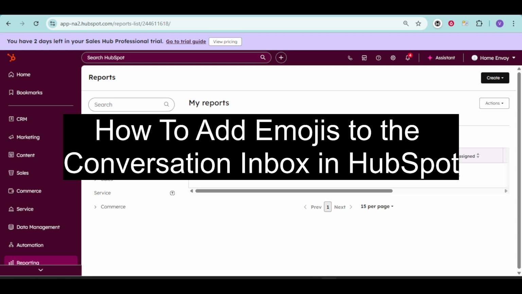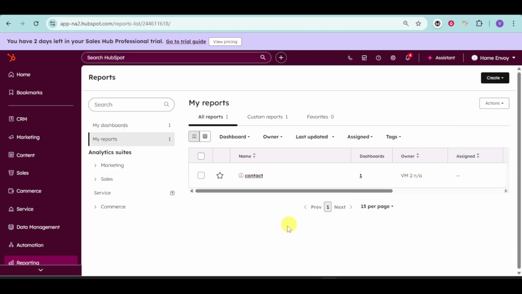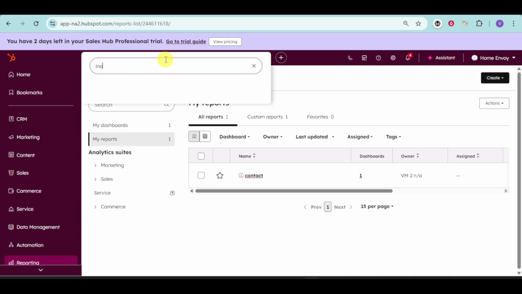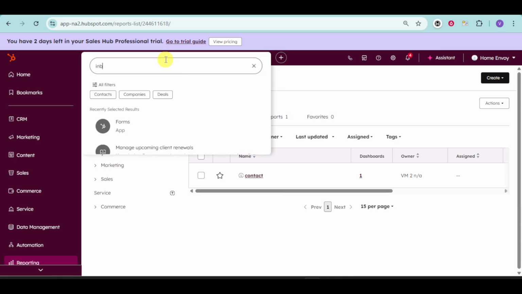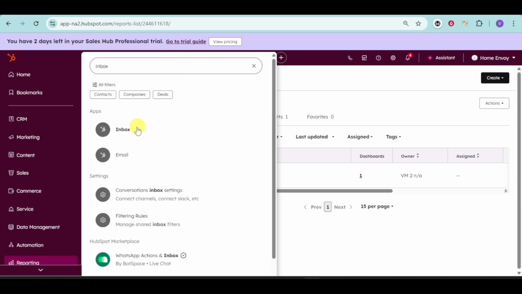In this video, I'm going to teach you how to add emojis to the conversations inbox in HubSpot. To do that, we need to head over into our actual inbox. You can do so by clicking onto this search option and searching right here for the inbox option. So let's head over and search. You can find your inbox right here.